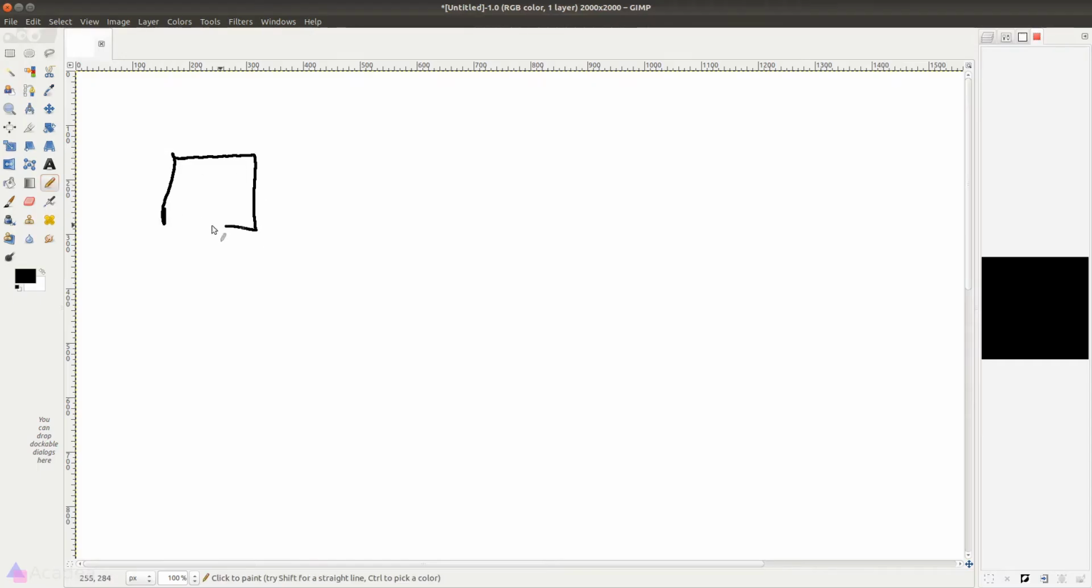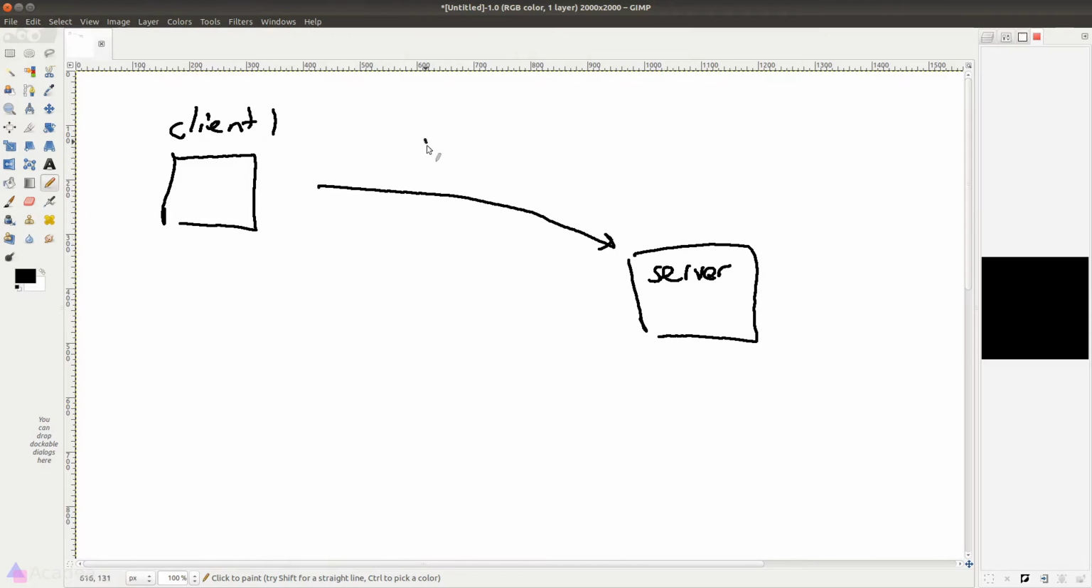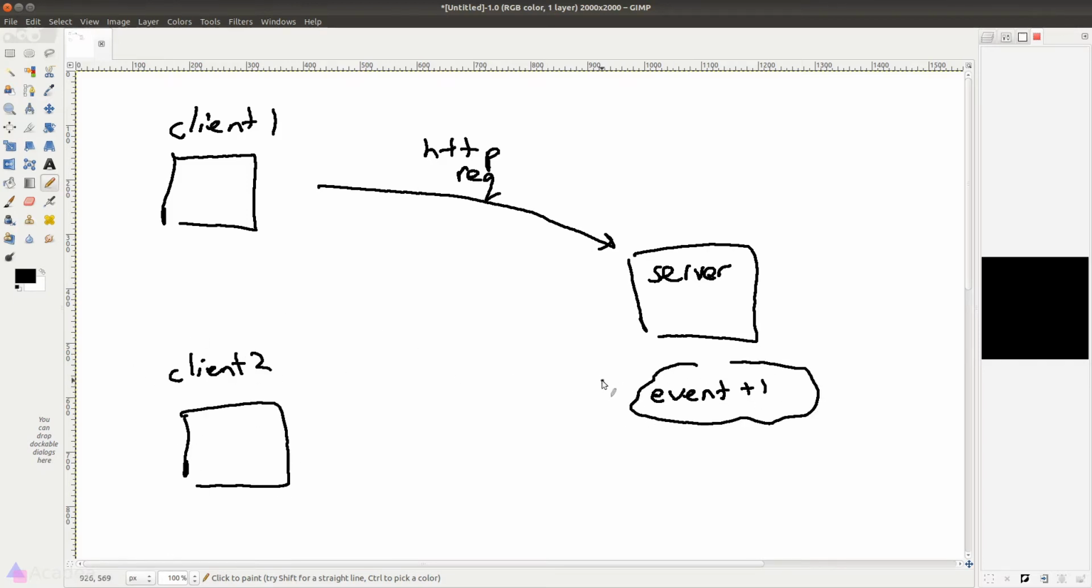Here's what has been happening behind the scene. This is our client number one, and this is our server. So client one wants to send a message to the group chat, and it will do so by sending in a HTTP request to the server. The server received the request and proceeds to send out an event. Then the event will be broadcasted through the WebSocket server to client 2.